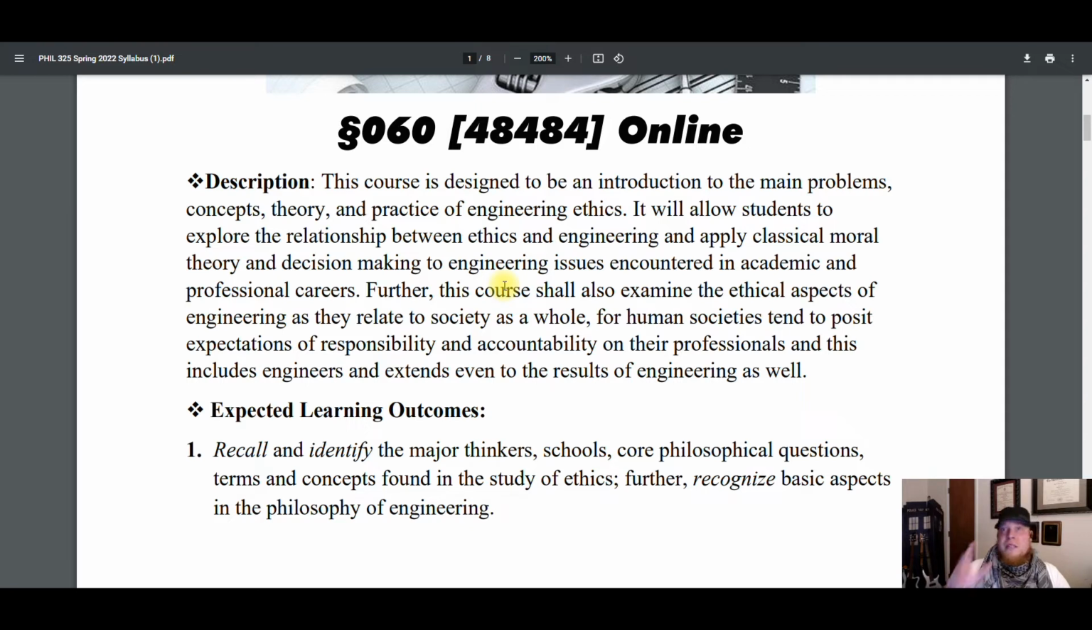So here are the expected learning outcomes for you in this class. Now, this is not something I expect you to do immediately, but by the end of the course, you'll be able to do the following things. 1. Recall and identify the major thinkers, schools, core philosophical questions, terms, and concepts found in the study of ethics. Further, recognize basic aspects in the philosophy of engineering.